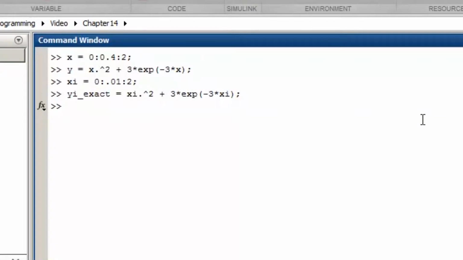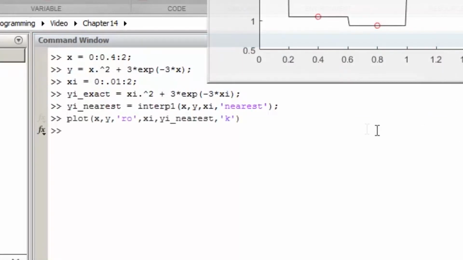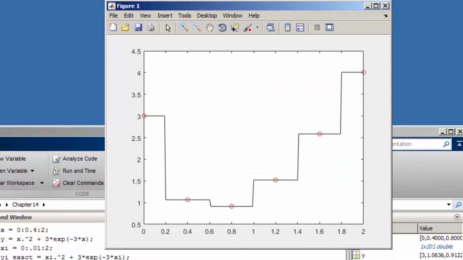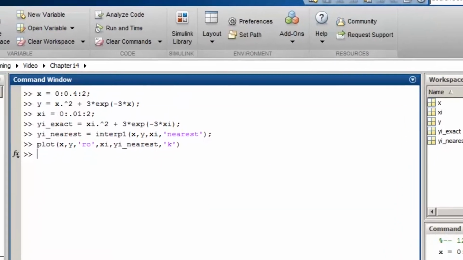First, I'll use nearest. The data points are the red circles and the interpolated values are the black line. The interpolation simply takes the value of the data point that it's closest to. I'll compare that to the next option.